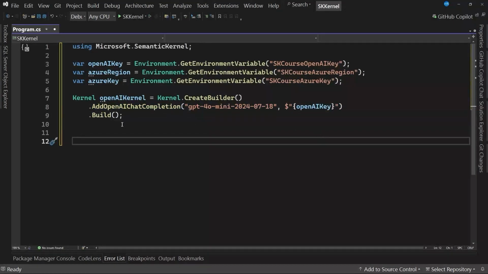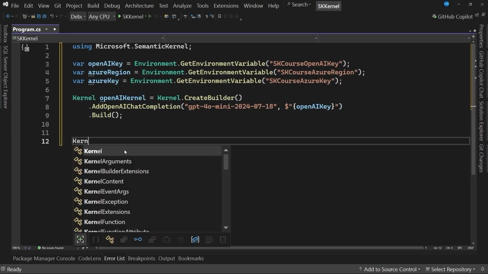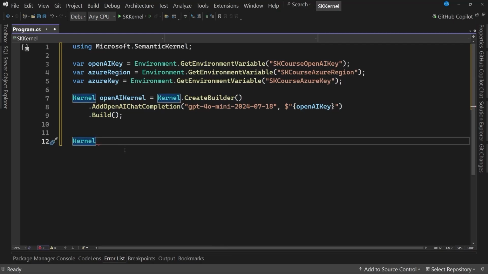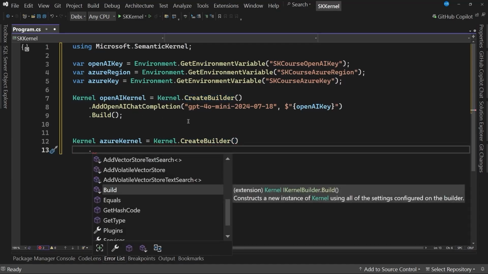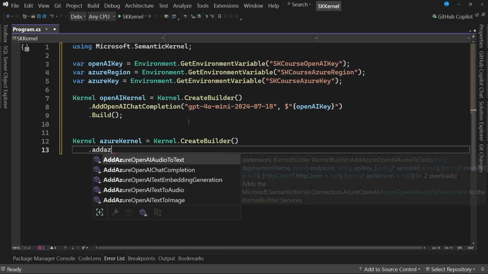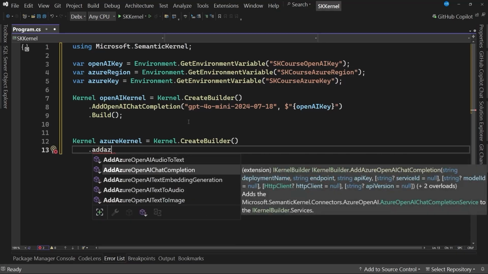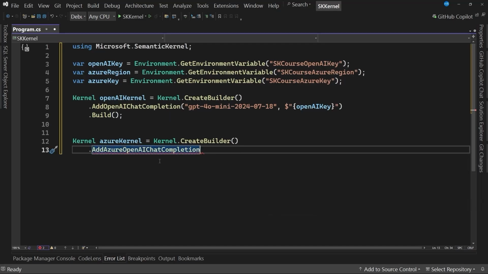Okay, this is the first configuration we have done. Now, if you want to connect to an Azure OpenAI service, what would you need to do? Well, we would have to create a new instance of a kernel. Since this is a kernel that will be configured differently, we will create a new instance called Azure Kernel, which is equal to, once again, using the kernel class, the createBuilder method. This time, we will not use the method we saw previously. Instead, we will use the add Azure OpenAI chat completion method.